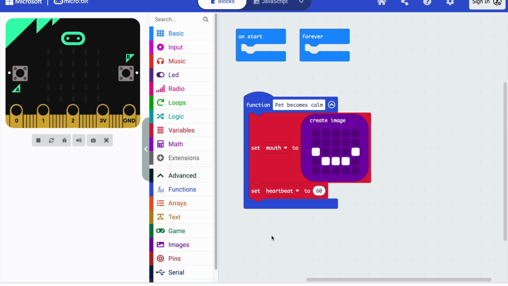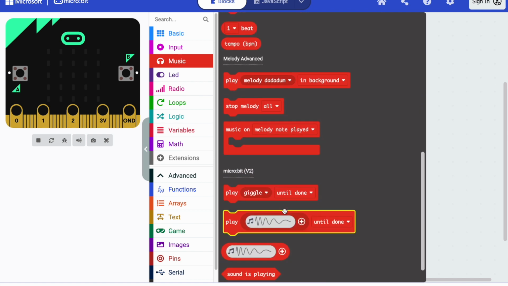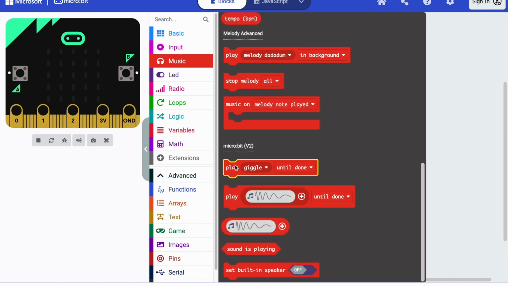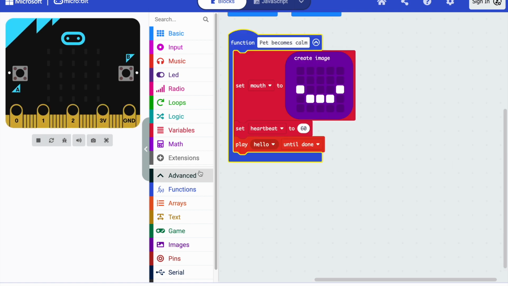The next statement we have to add in is play hello until done. This is a feature of Microbit version 2, and it's just going to play a little sound to indicate that the pet has become calm. I go to the music section, and it's quite far down in the advanced Microbit v2 section where you can see play giggle until done, and I can drag that out and pop it into the right place, but change the giggle to hello. I'm going to leave you to complete the pet becomes anxious.